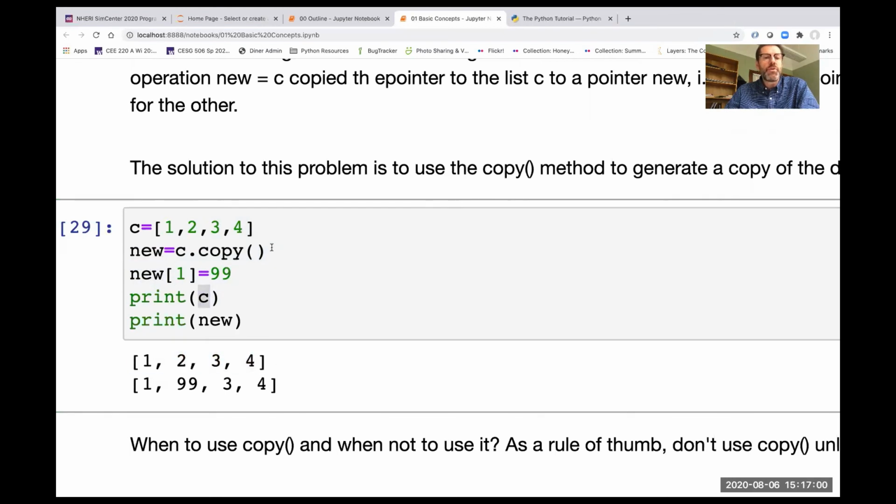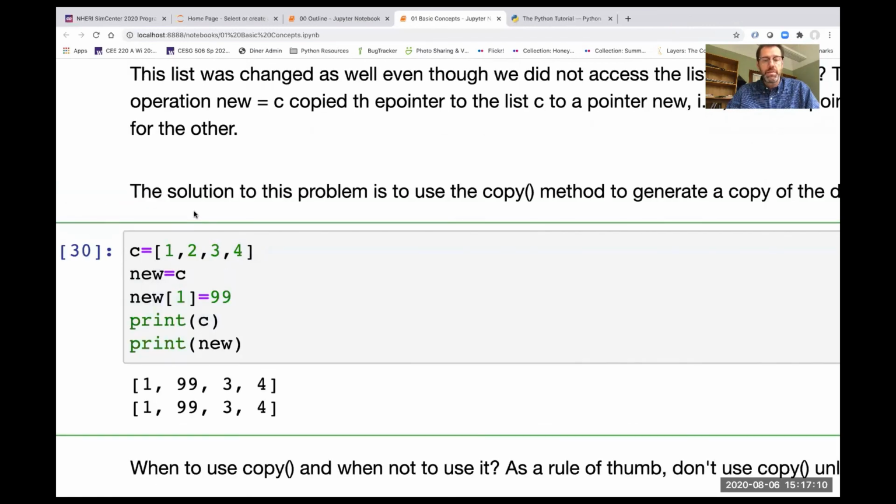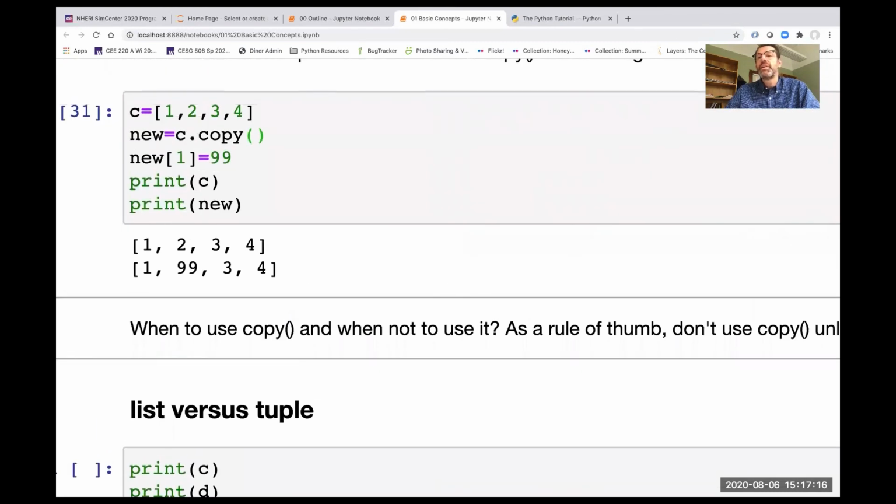So again, for those of you who may have forgotten this, if I do it the first way, I copied the pointer. If I use the copy function, I copied the data, and now we have independent sets of information, independent sets of data.